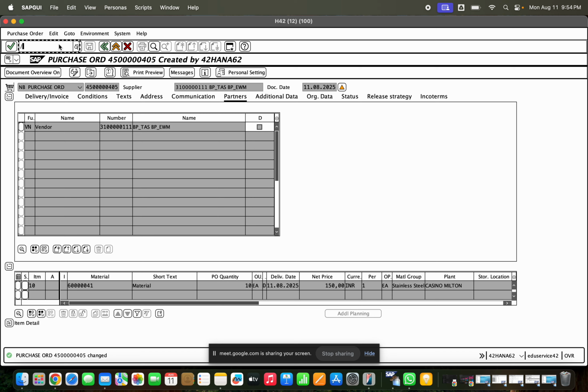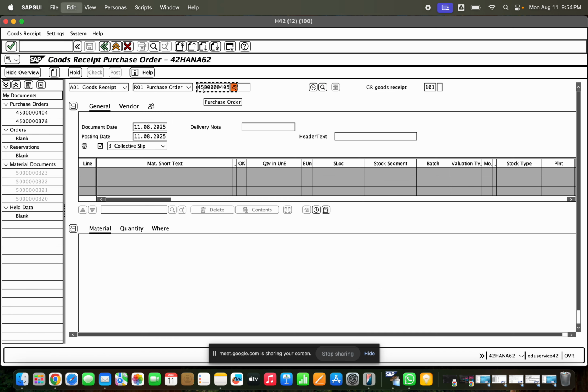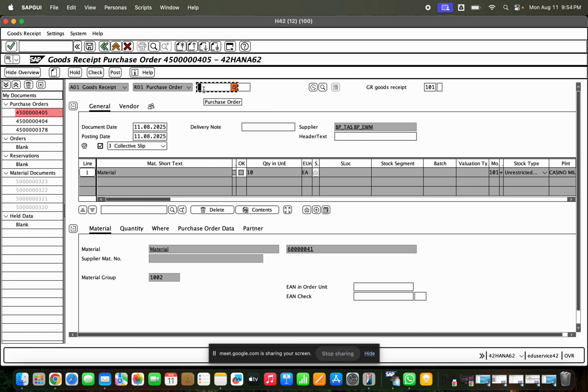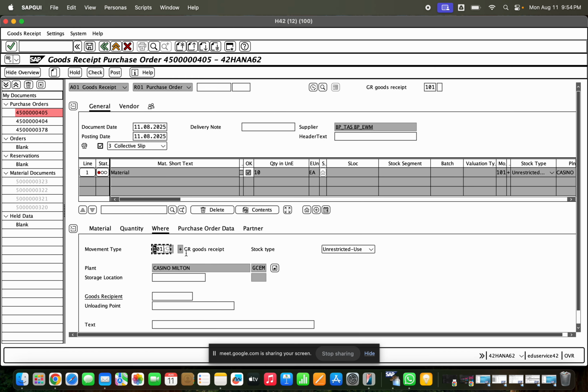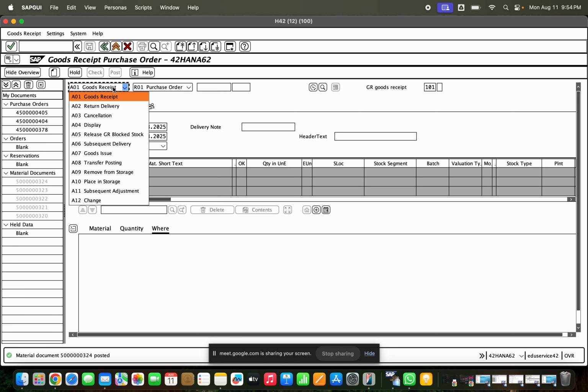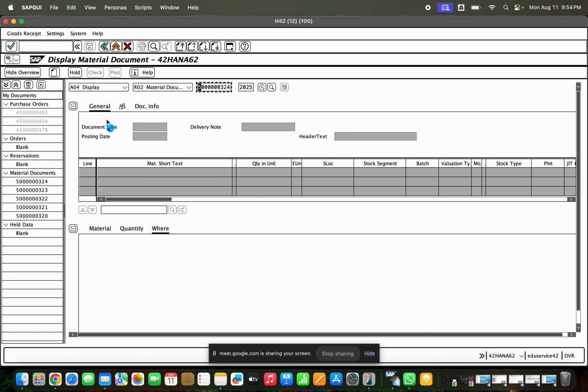Now I'll go to MIGO and enter. I'm receiving the quantity, 10 pieces. Check the location. You have to enter the location because you are not entering it at PO level, so it is asking here. Check and post. Now the document was posted with 150 rupees, right?